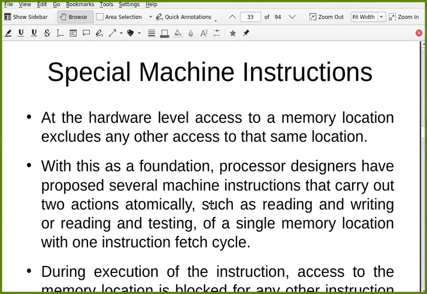At a time, one particular memory address at the hardware level can be accessed only by one process. No multiple processes can access the same memory address. So can we use this feature? Can we use this characteristic to achieve mutual exclusion?